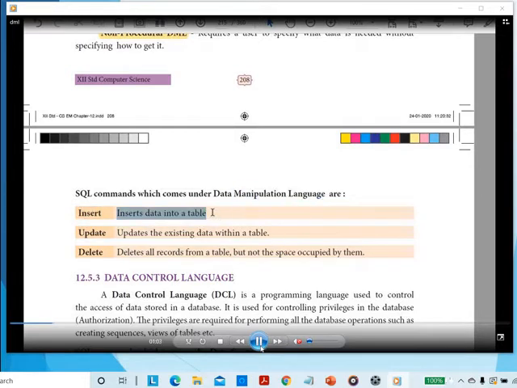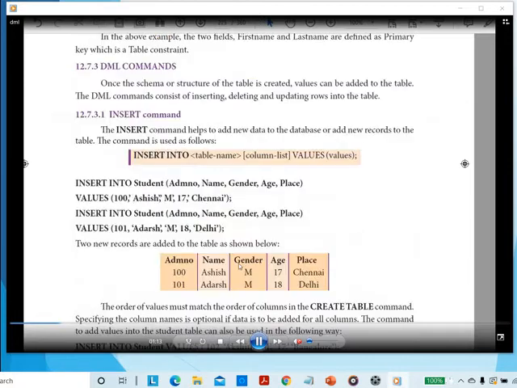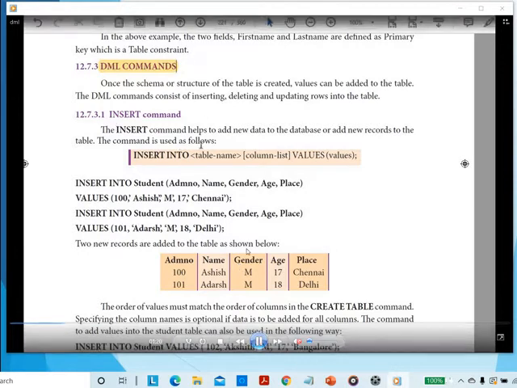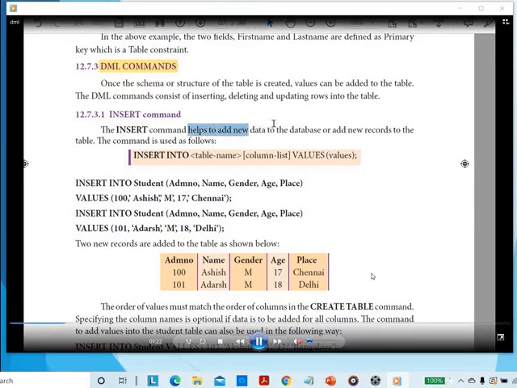Important DML commands are: insert data into a table, update the existing data within a table, and delete all records from a table. So how to insert? First, insert helps to add new data, or a new record, to the database. Insert into table name, column names and values.